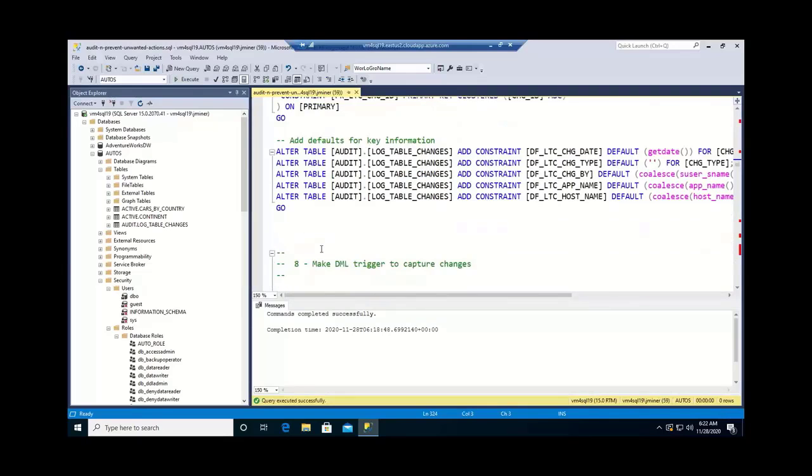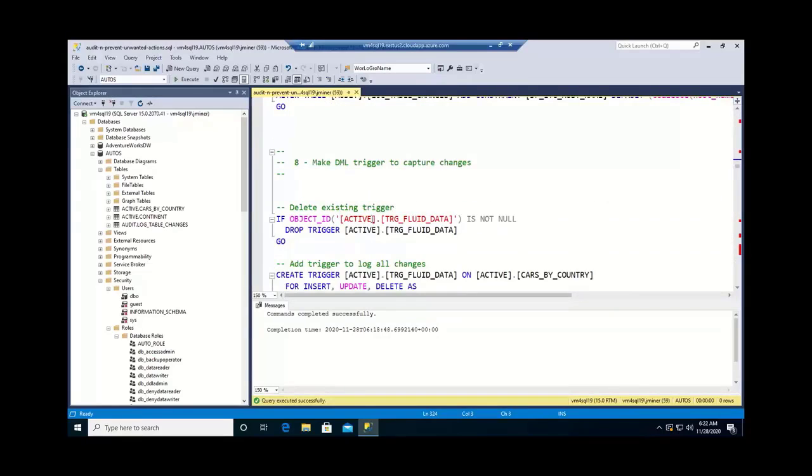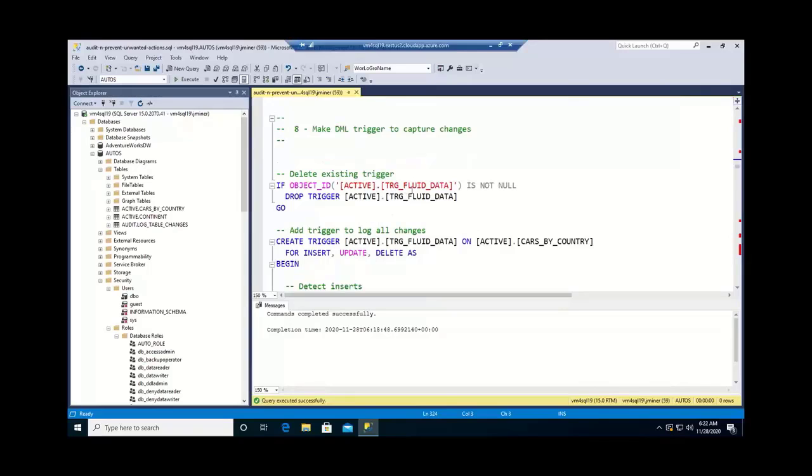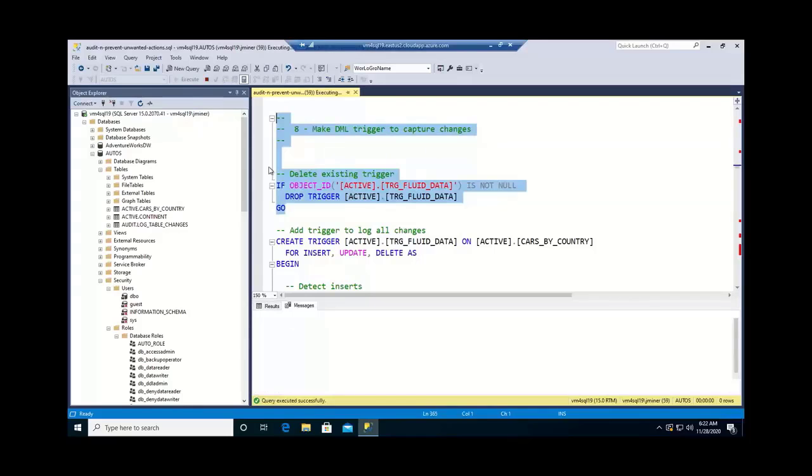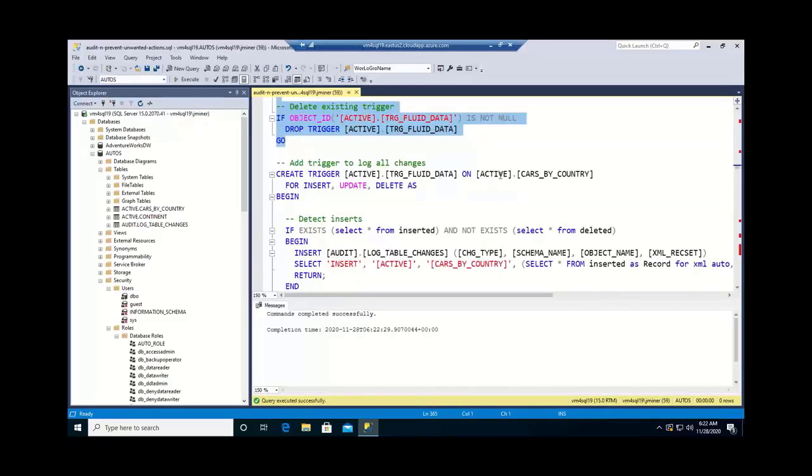So we talked about creating this table. We added it, right? So now what we're going to do is create a trigger called fluid data. Okay. If it's there, delete it. If not, we're going to put it on active cars by country, and it's for insert, for update, and for delete.